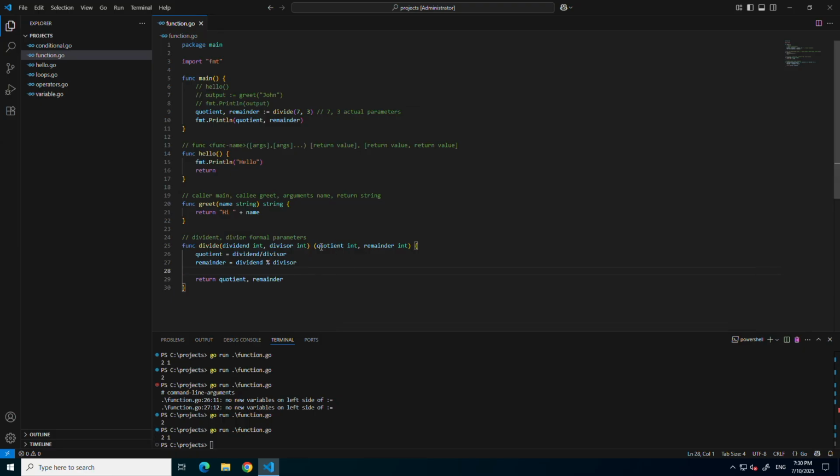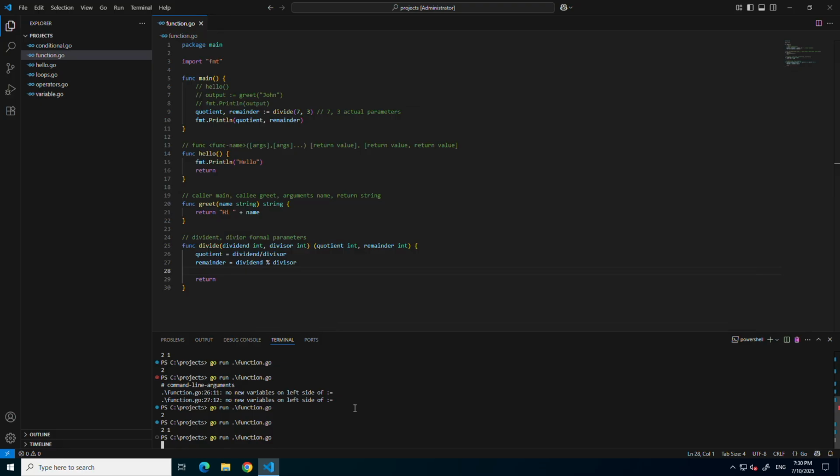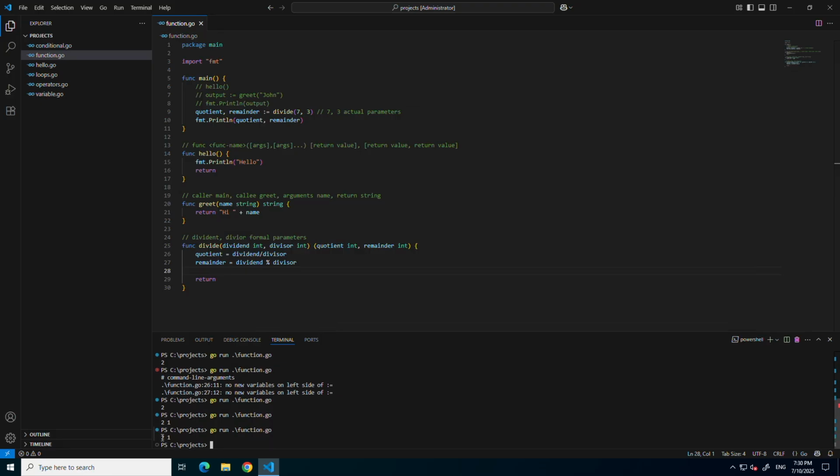If we are naming the return values, it is not necessary that you explicitly mention them in your return statement. Let's assume we don't mention what you want to return here. What happens in this case is that since quotient and remainder are already defined as your return values, they will automatically be returned from your function. You don't need to explicitly return them. Let's try and execute this program. You see the values have been returned.